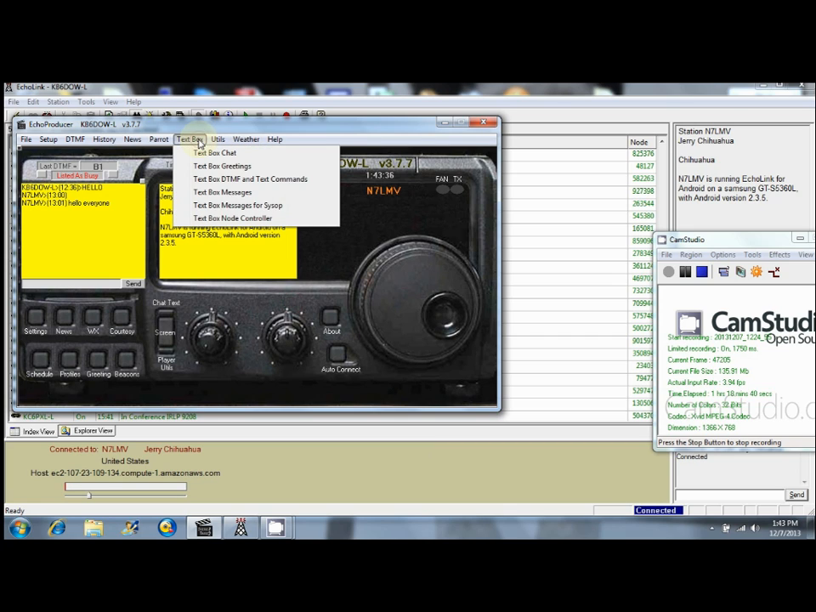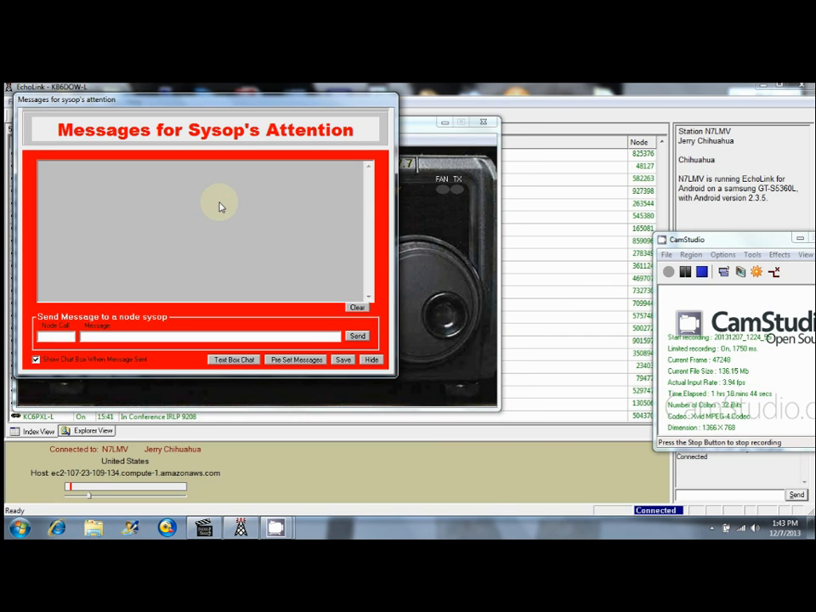Okay, let's go text box once again. Text box messages for systop. Now, keep in mind, don't think that only a systop or an admin is going to see this message. You type anything in here, it's going to send it over the air.